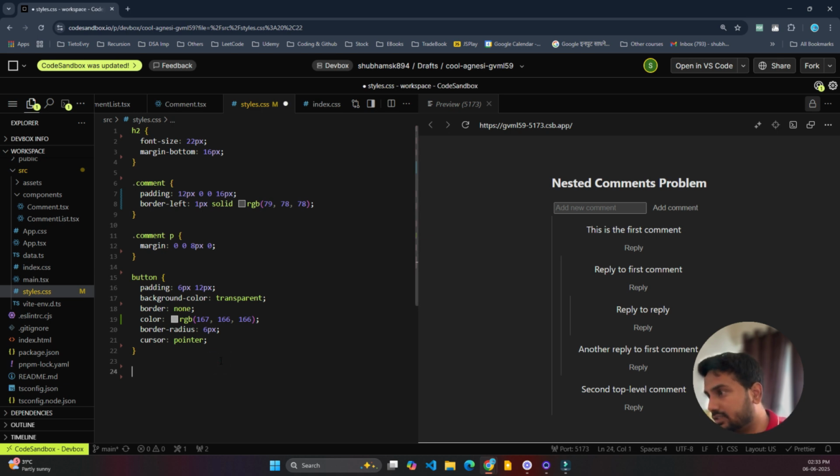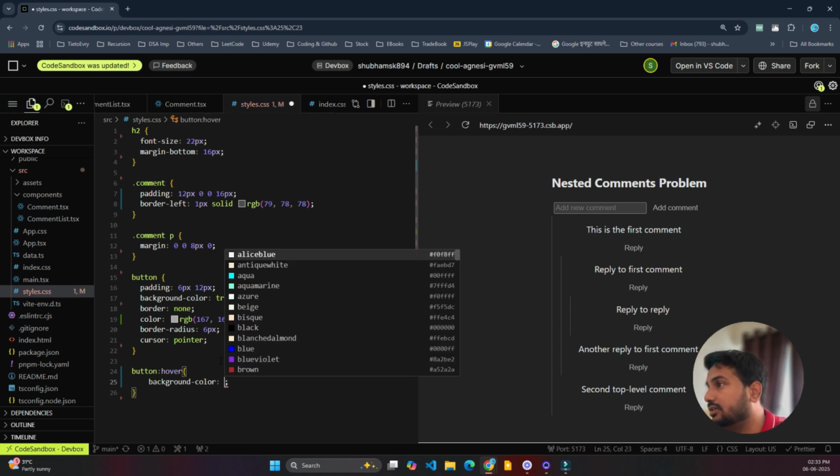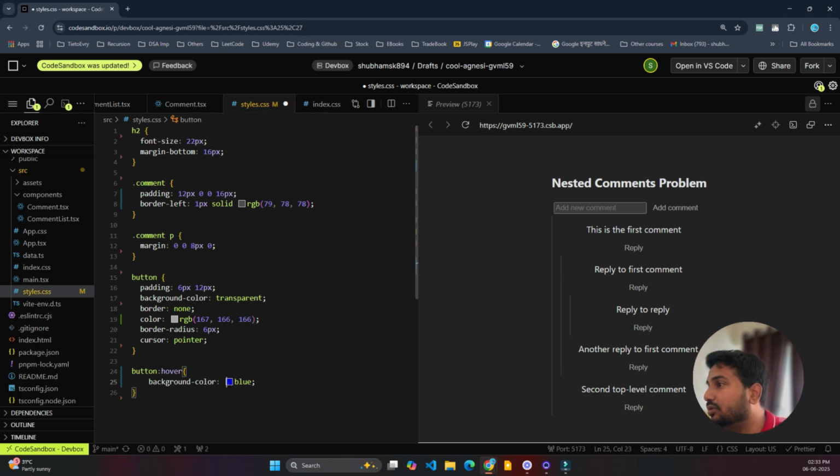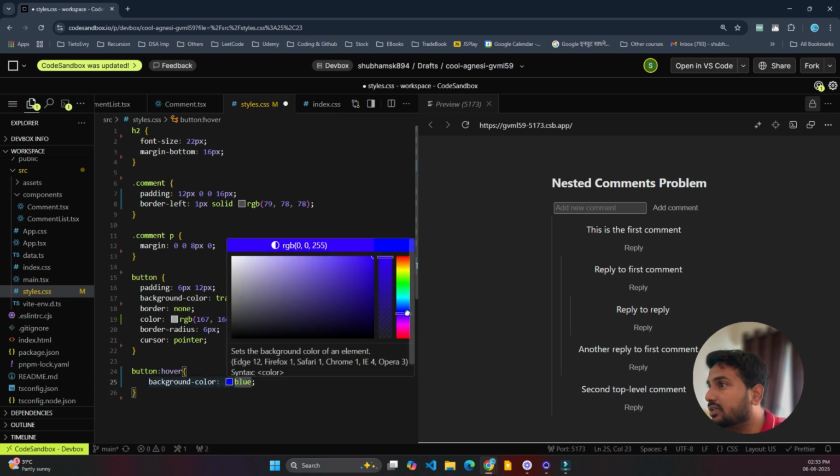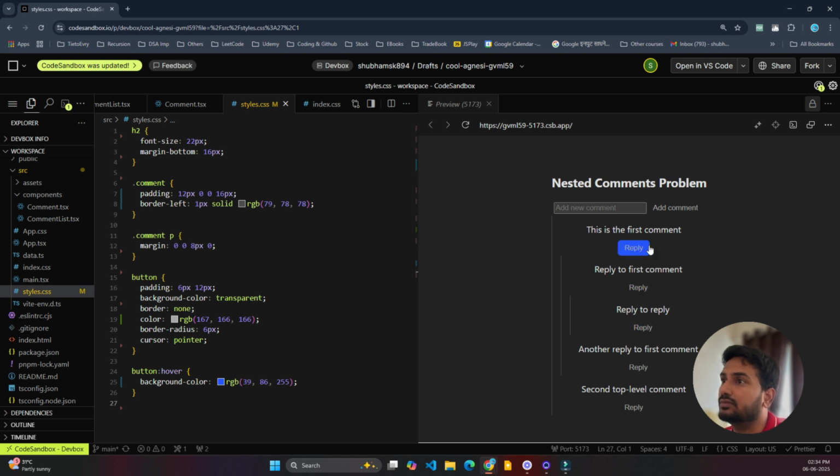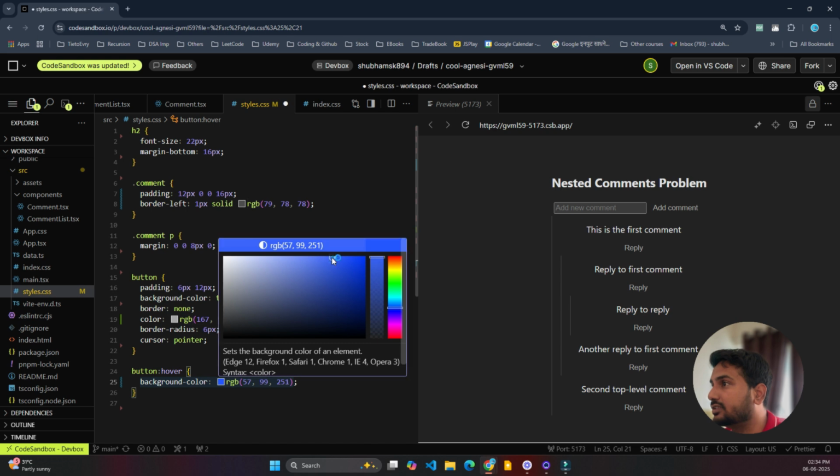On hover, we'll add some background color. Okay, on hover we can add background color, and let's make it bluish. Let's select blue, and let's try to make it a bit... I'm not sure how it will look, but let's try. Okay, so if I go here, we are able to see it. Maybe somewhat lighter.